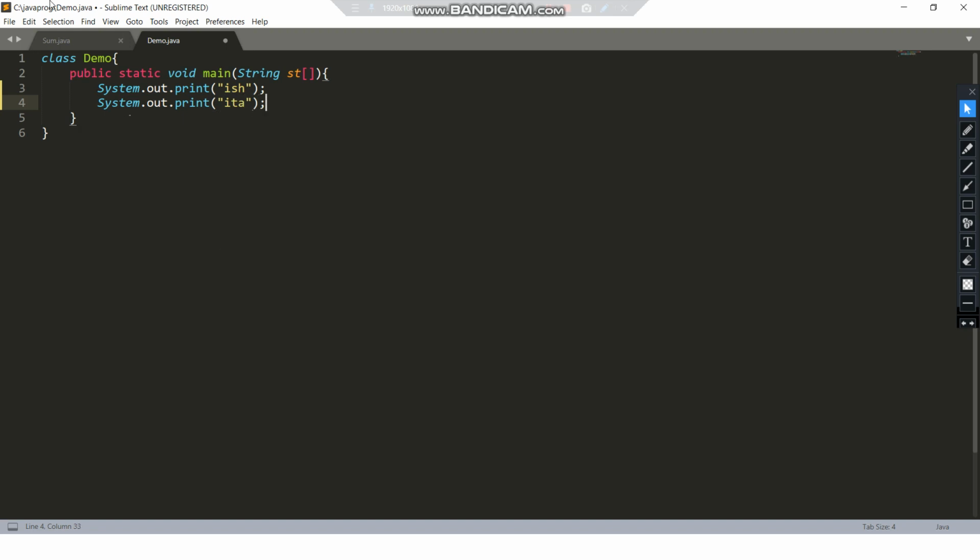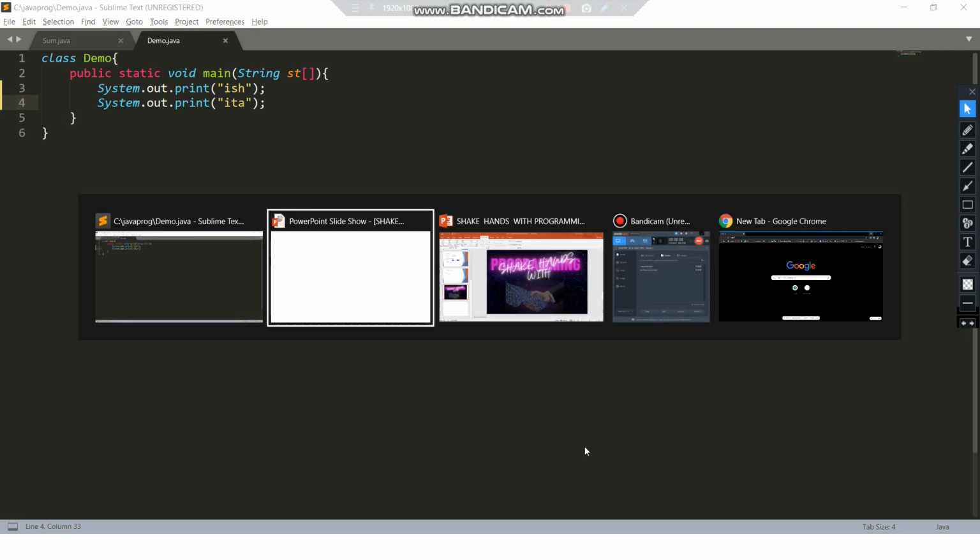And semicolon. Now when I am saving this and when we run it, you guys think and tell me what will be the output. Okay, let's just run this. I'll be using the command prompt.